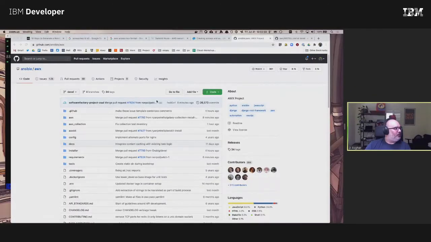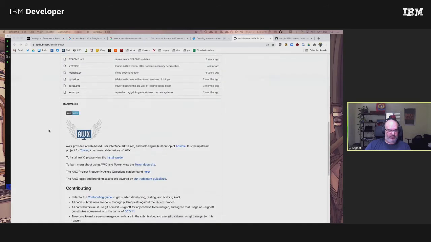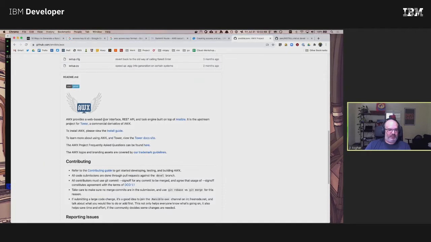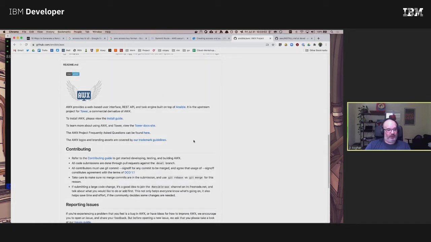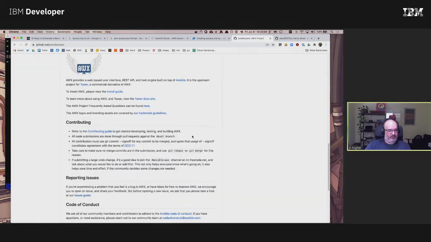So if you've never seen this, this is AWX right here. I'll throw this into the chat if you are curious. As they say right here, it provides a web-based UI, REST API, and engine built on top of Ansible. It's the upstream project for Tower, a commercial derivative of AWX. I've actually seen this sticker before, which I thought was kind of cool. It's a pretty solid little project.